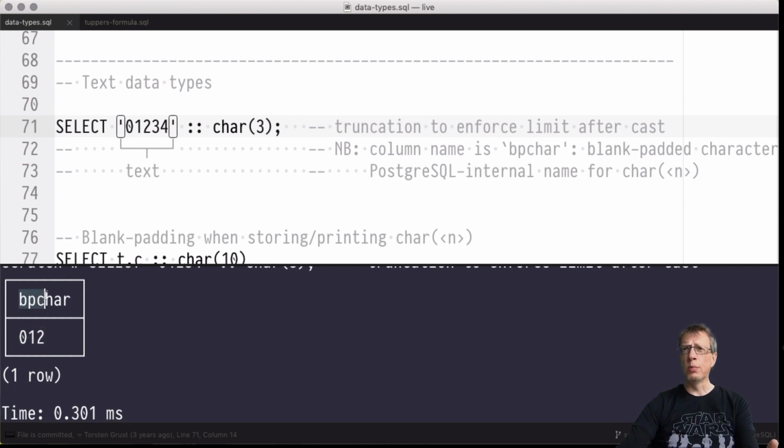You see the name of this particular table column here. It's bpchar, and that's derived from the actual internal type name of this char 3 data type. It's a BP, a blank padded character. So the BP reveals the strange blank padding behavior of the character n data type that I've just mentioned before.